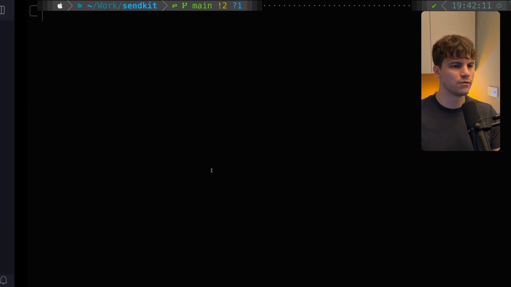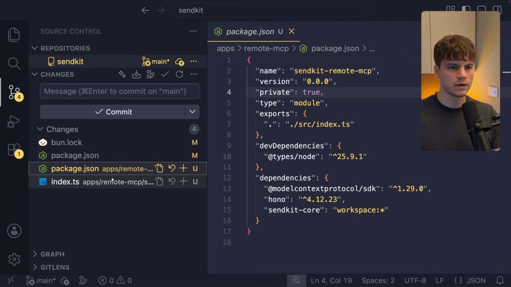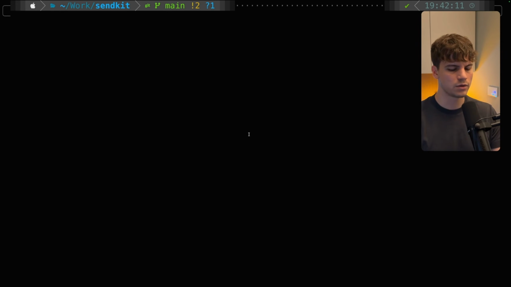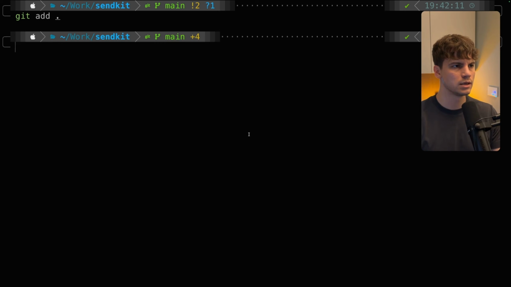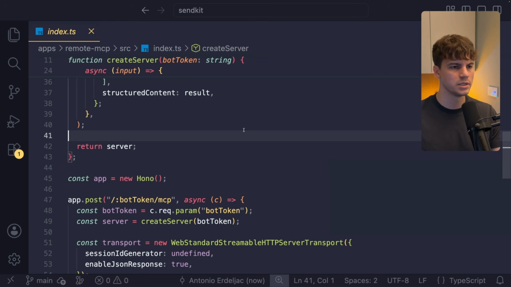Now let's go ahead and verify all of our changes. I believe this is everything that we needed to do. Beautiful. Package.json, we have the export. Everything seems to be working. Well, we tested everything, so everything should be working. Let's go ahead and do git add, git commit -m "feature: add remote MCP", and that is it. All of our changes are now committed.